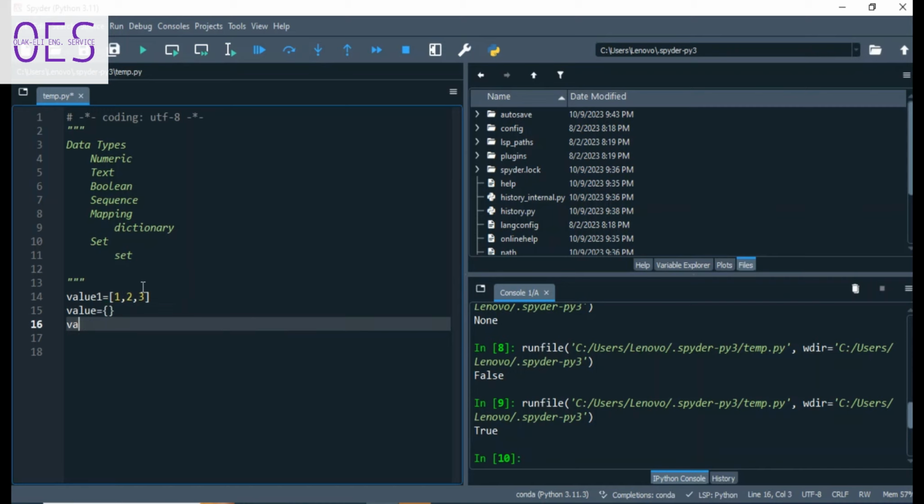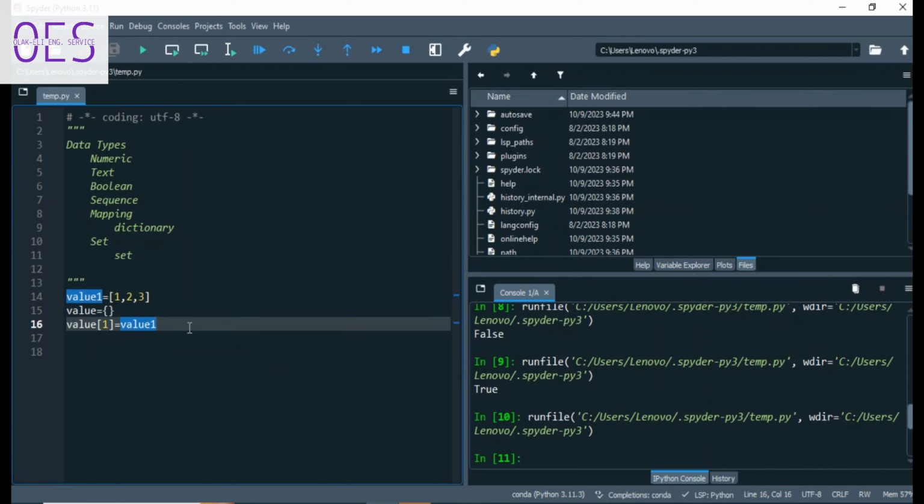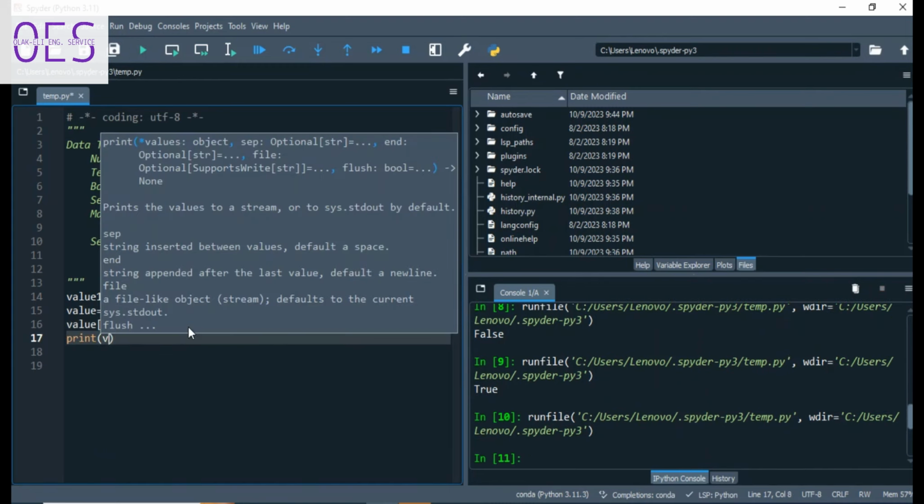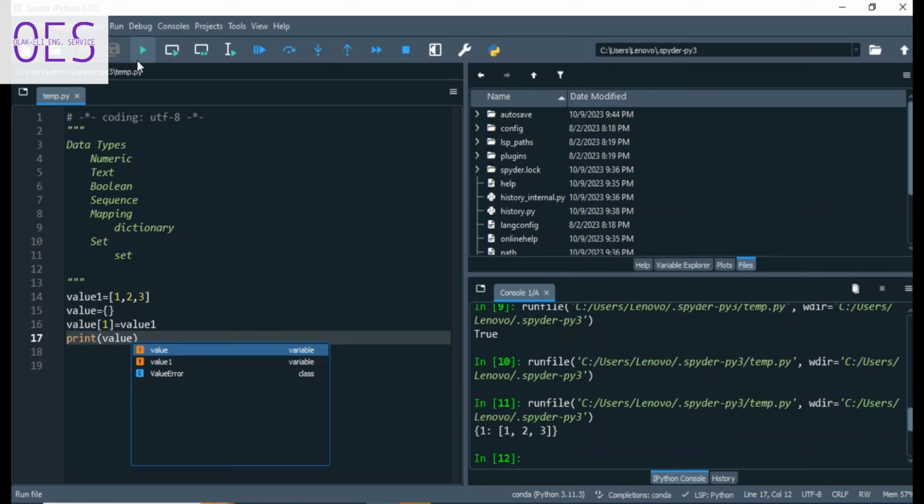Now I can simply say value, and let's say 1. Now this will be my index, is equal to value 1. So now 1 will be my index, and value 1 will be my value. If I run this, sorry, I didn't print this out. Print out value. Run this, and as you can see, we have our dictionary with a key 1, and within that key we have the value 1, a list 1, 2, and 3. So this is another way of adding items into a dictionary.